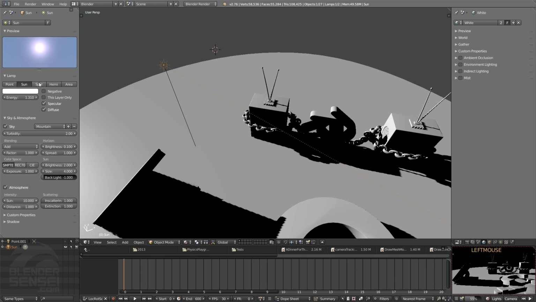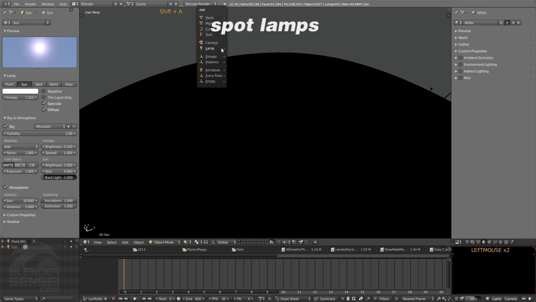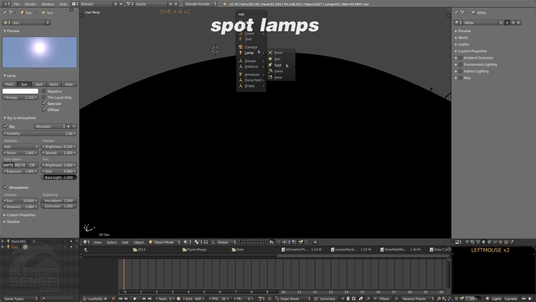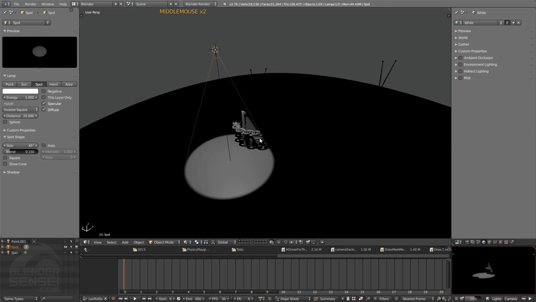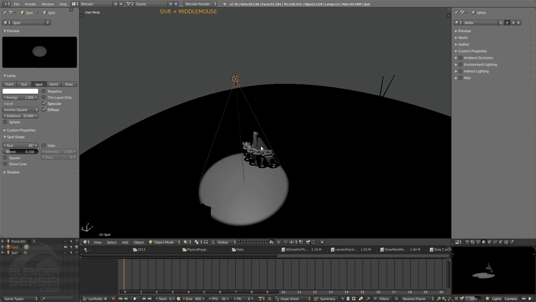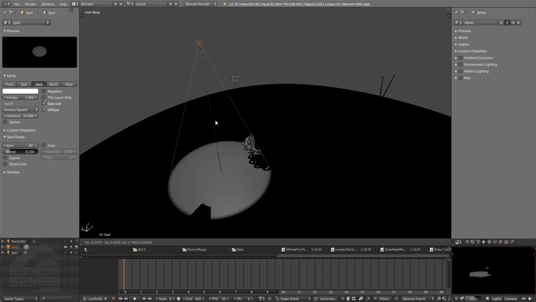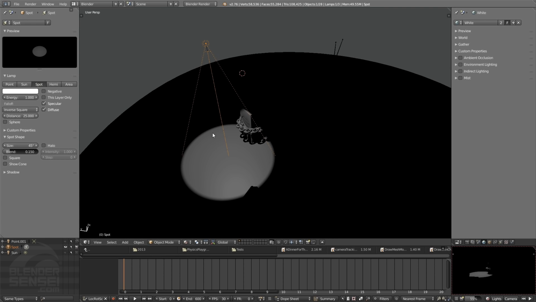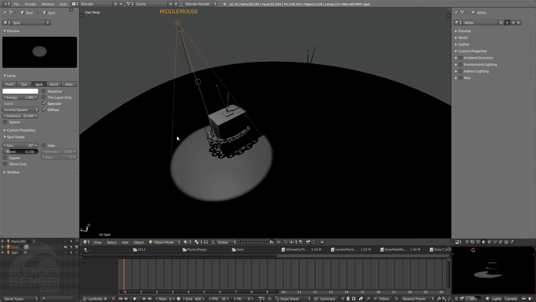Okay, so on to spot lamps. I'm going to go ahead and turn off the visibility of this sun lamp and its effect in our scene here. Press Shift A, which will bring up my add menu, and let's add a spotlight here. And so long as we're in Blender Render, we can of course see the effects of this spotlight here, which is what you might expect, circa old 1940s prison break movies. With a spotlight, both the position and the rotation affect how the lighting will display.